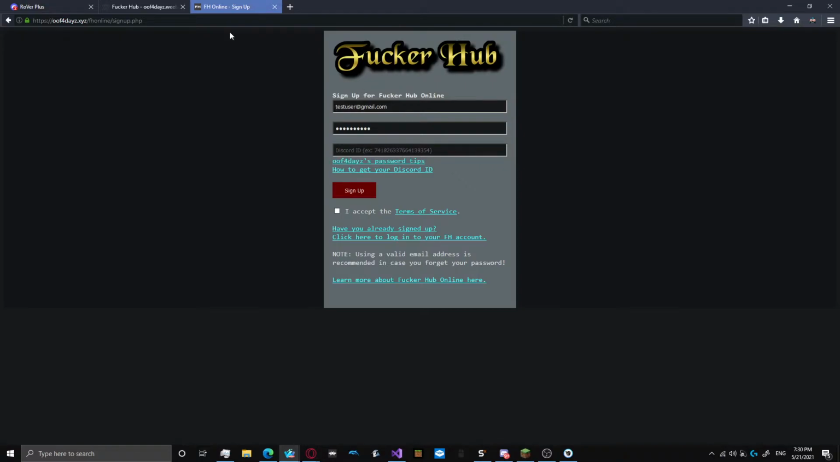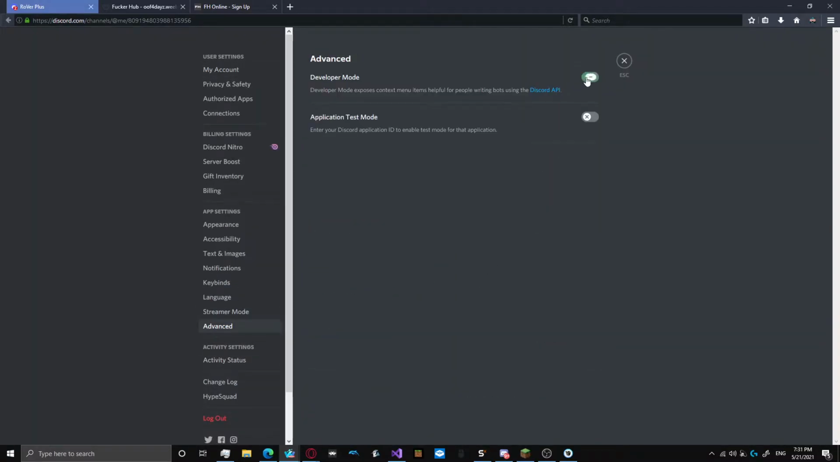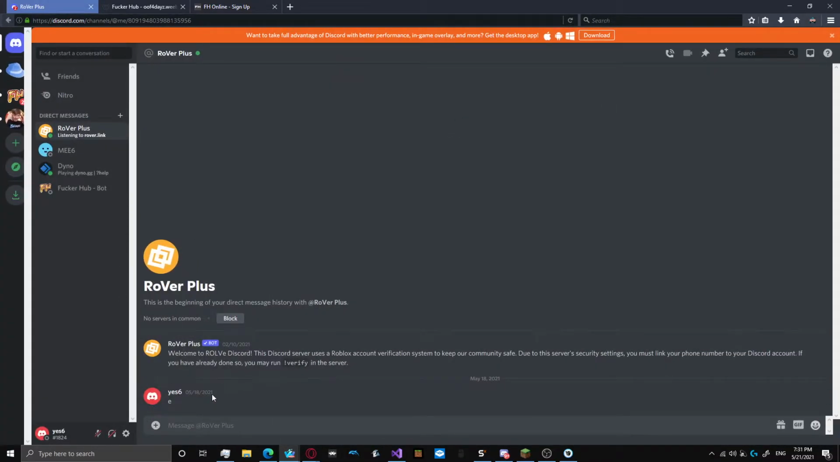So in order to get this number, you got to go to your Discord, go to your user settings, go to advanced, click on developer mode, and then go ahead and right click anywhere on Discord where your messages are there. Right click on it and hit copy ID. I already know that Discord's copy ID does not work on this browser, so I'm going to do it on my client instead. And yeah, I should be good to go.